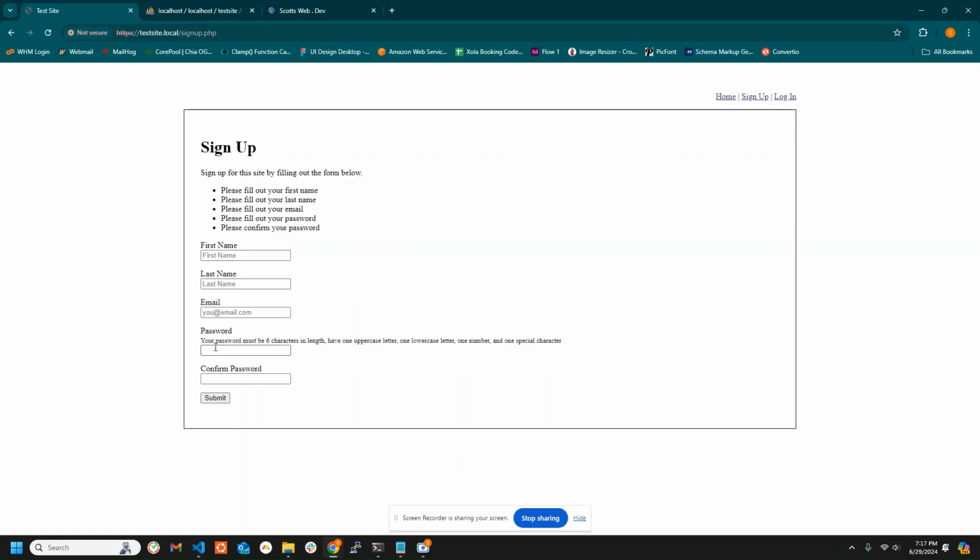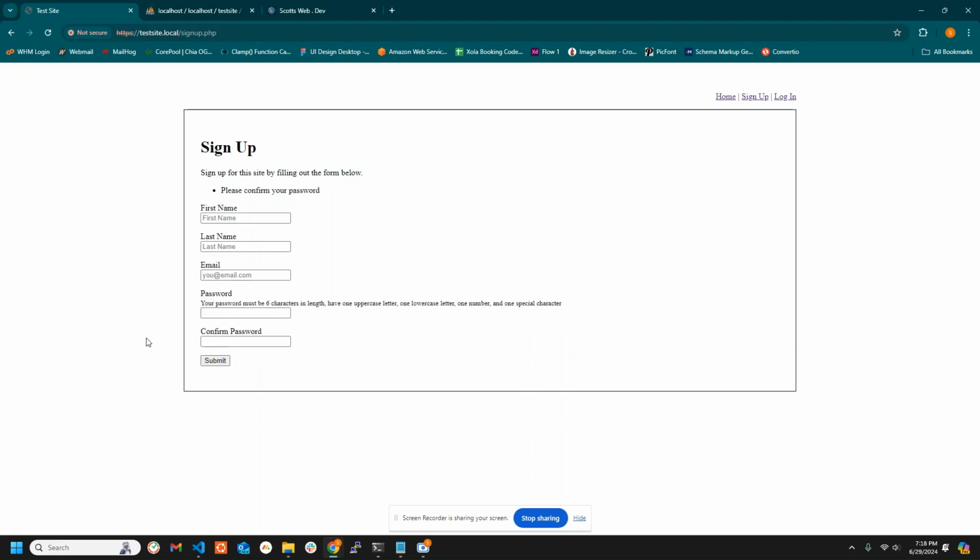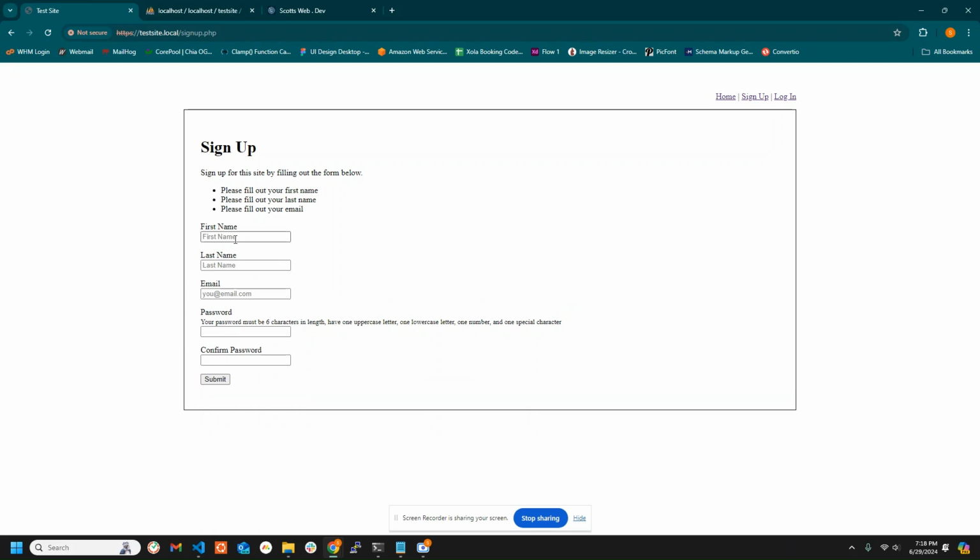Okay, so we didn't fill in any data. It says please fill out your first and last name. I'll just put junk data here. For email, it's going to force us to have a good email format, so we can't really test sending that bad. So I'll just put a@b.com. Password, we'll put in one password, one empty password. It says please confirm your password.